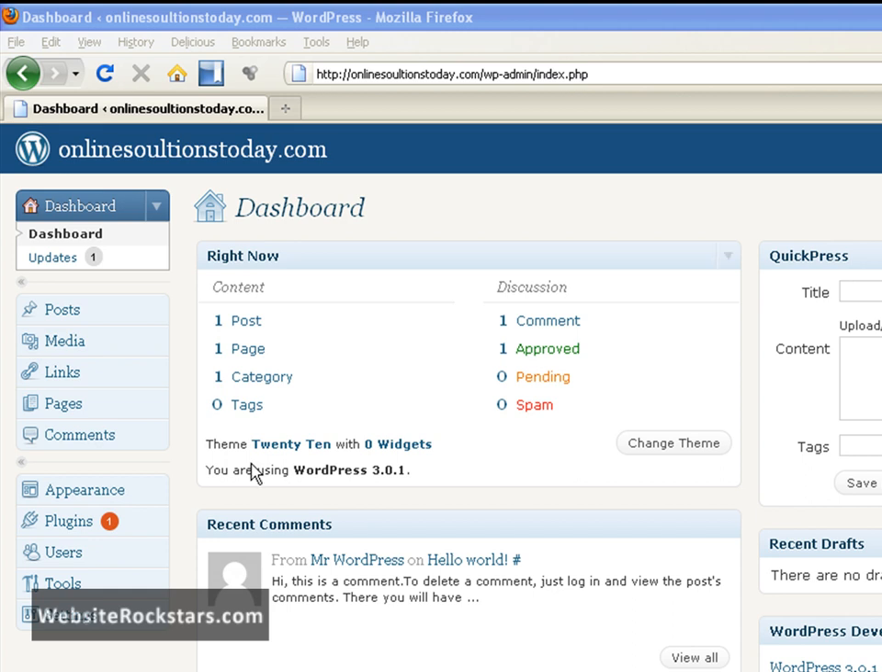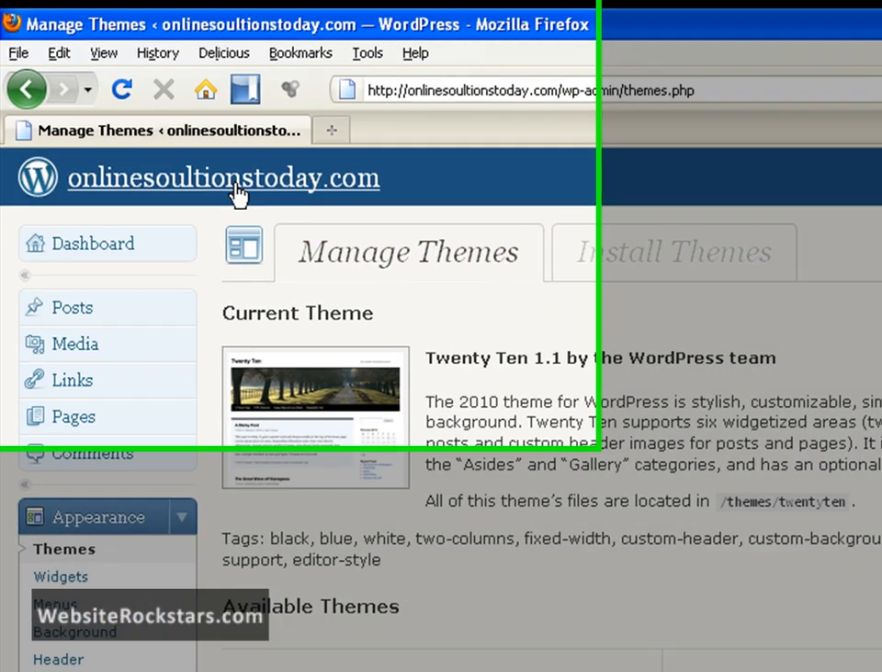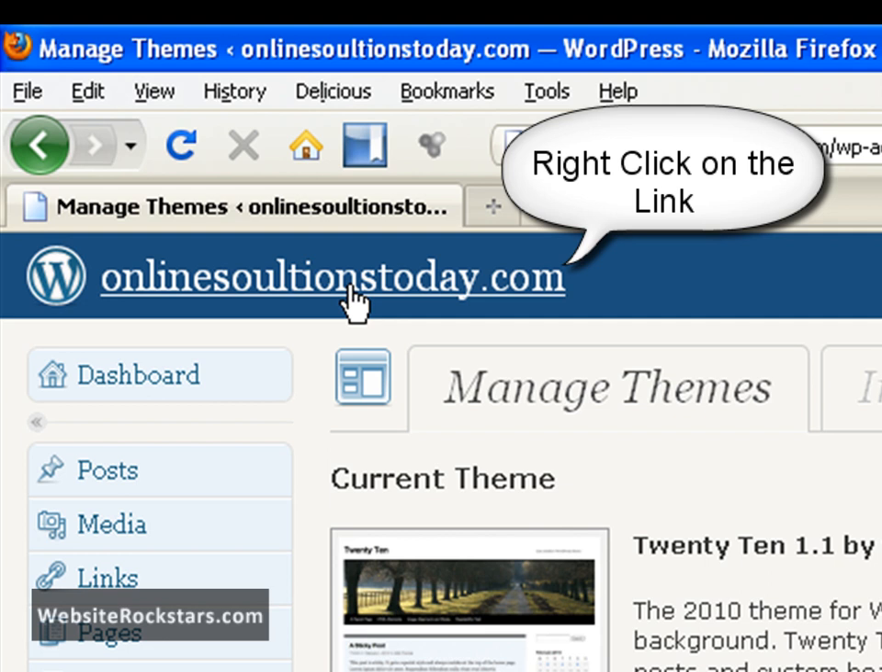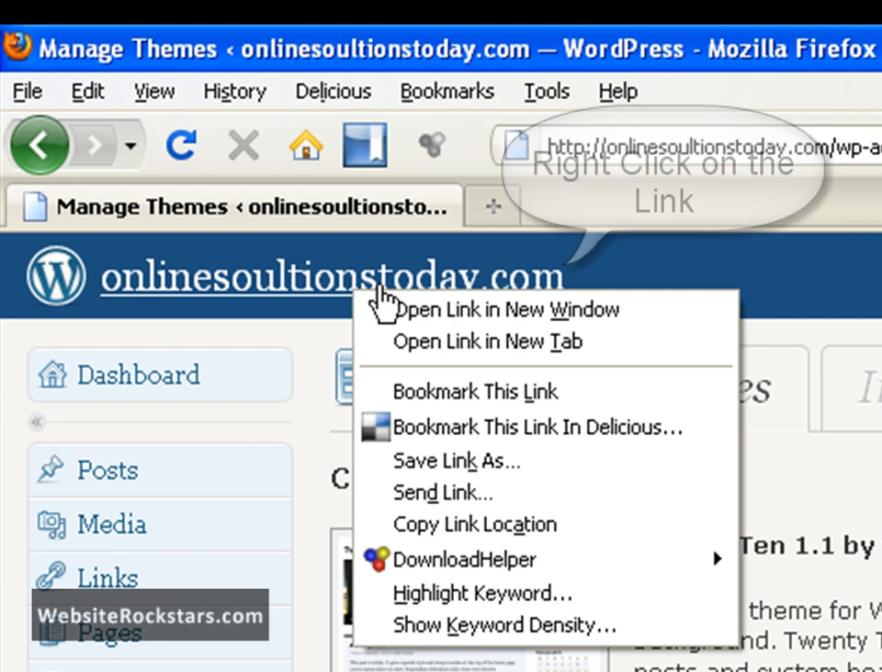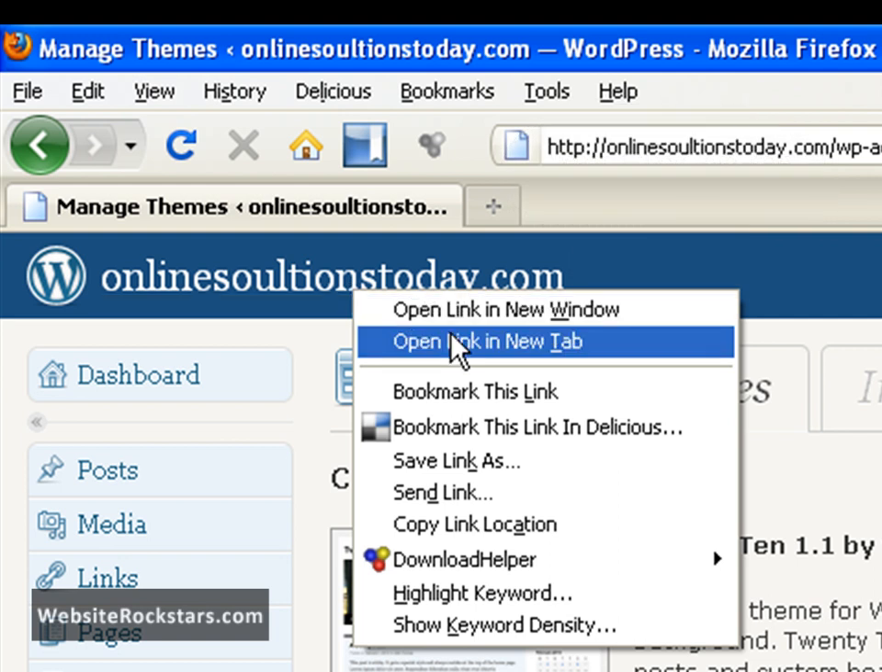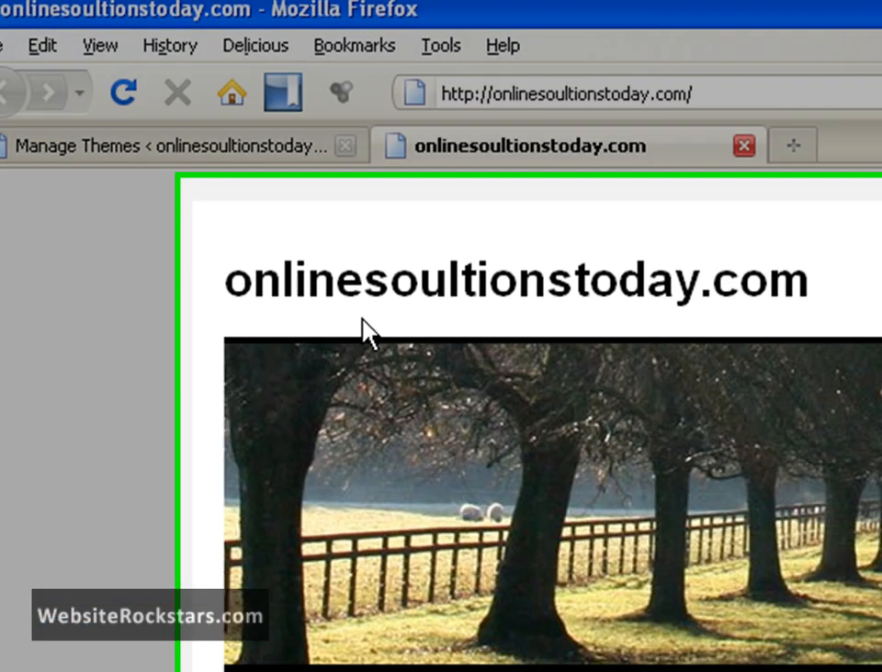So what you want to do once you've logged in is click on Appearance here on the left-hand side. And as you can see, these are the themes that are already installed. This is the default theme that comes with WordPress. If you want to see what that looks like, you can come up here to the upper left-hand corner and right-click on the link for your website and open in a new tab. And this is what your site looks like right now.